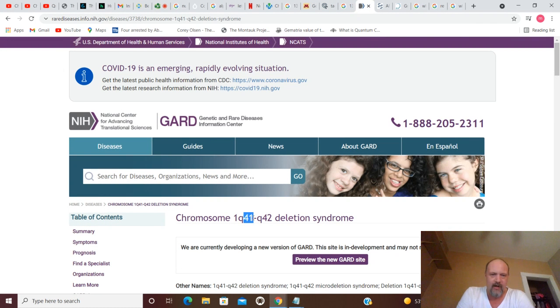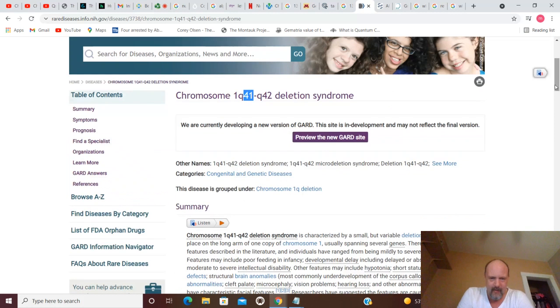Chromosome 1q41 and 1q42 deletion syndrome. So here's a syndrome. It is characterized by a small but variable deletion in particular places of the long arm of one copy of chromosome 1, usually spanning several genes. There have been variable features described in the literature, and individuals have ranged from being mildly to severely affected.